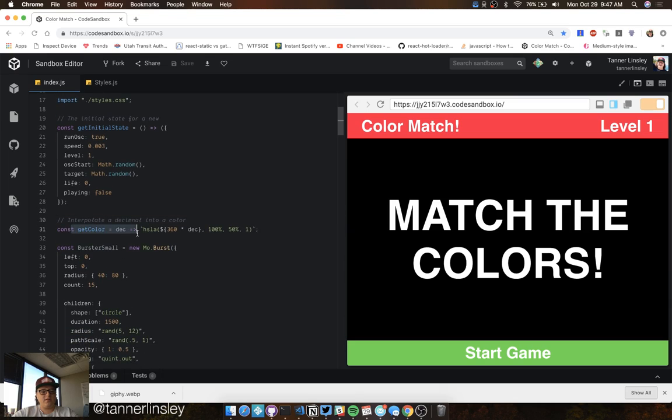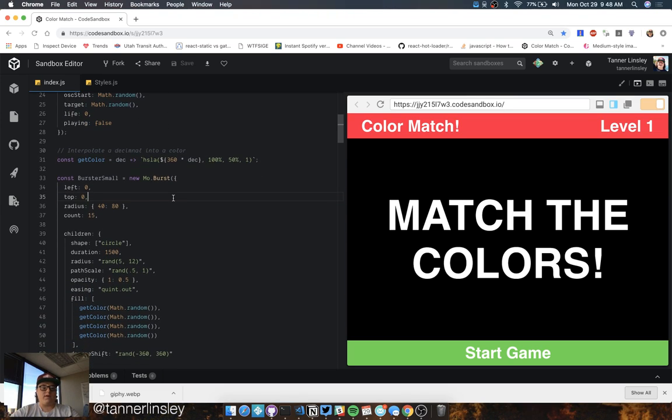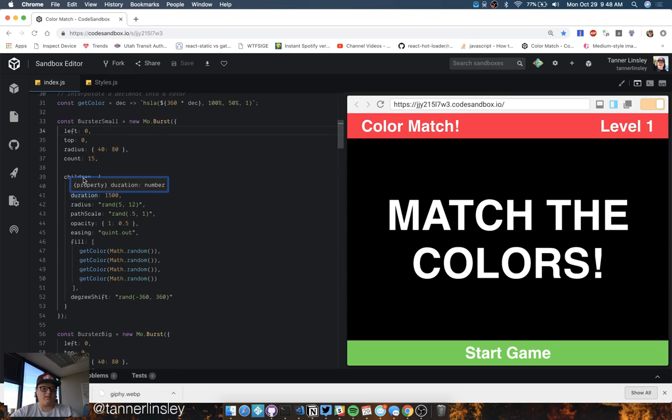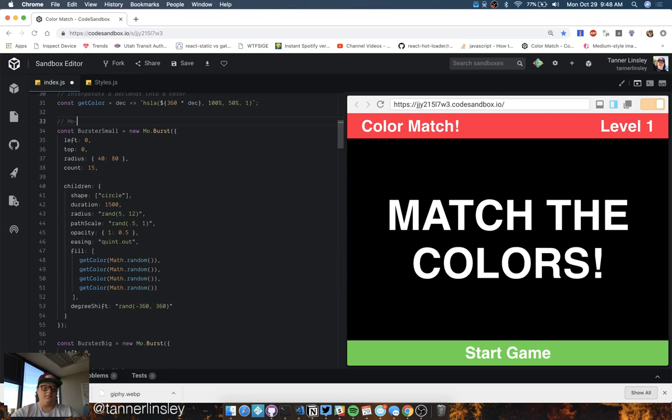Here's a function that helps us get a color based on a decimal. It uses HSLA to give the hue of the color, using the decimal against the 360 degrees to get the hue, and then it's always at 100% saturation and 50% brightness and a 1 for opacity, for alpha. And then this little burster thing, these are actually from Mo.js.